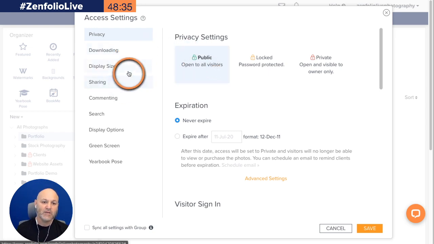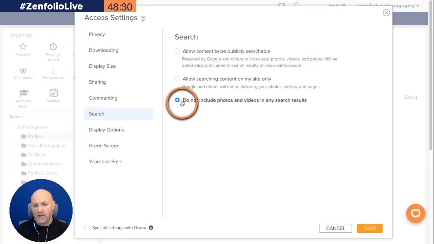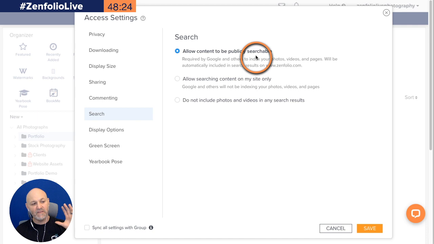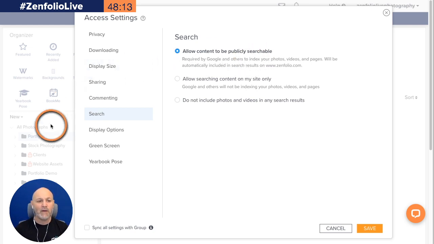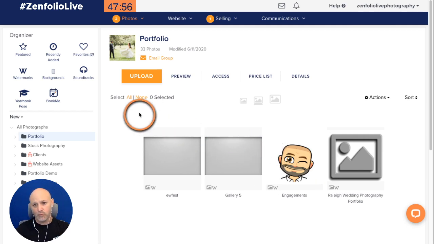And then I want to come down to the search settings right here. And I would want to make sure that this is set to allow content to be publicly searchable. Okay, this is my demo account. A lot of times some of the stuff that I keep in here, I kind of turn off to be found searchable. But if this was my actual Zenfolio account, I would want to make sure that my portfolio, my public facing galleries are allowed to be publicly searchable. That's what allows Google and search engines to find them, to index them, and start showing them in search results. So we would save that. Okay. And then again, we're really talking about the group, gallery, and title.